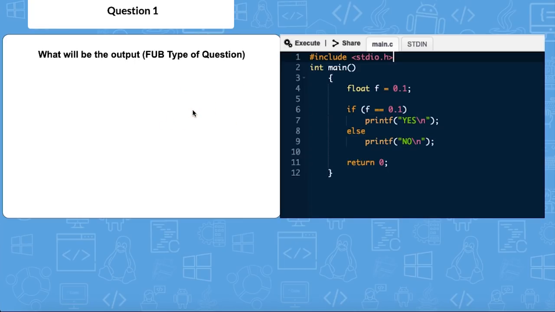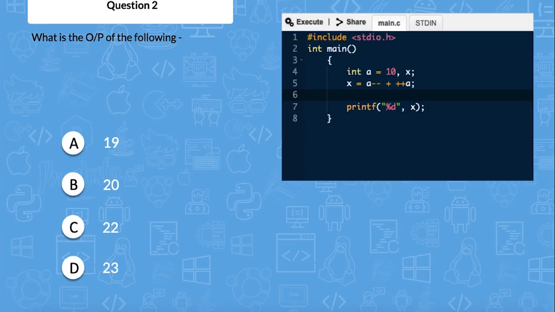So going ahead to the next question. Let's have a look at the next question, that is question 2. What they're saying is, what is the output for the following code? You have 4 options here, one of which is the correct option. So this is an MCQ type of question.